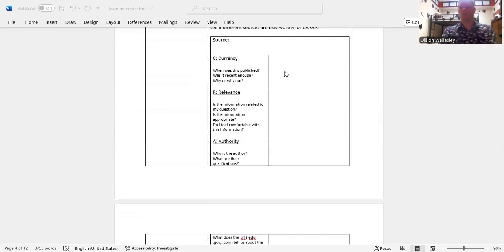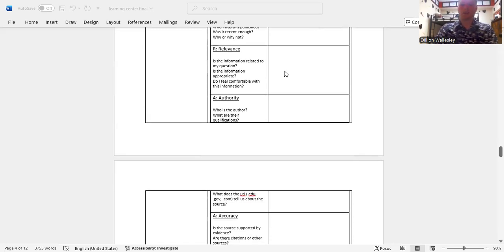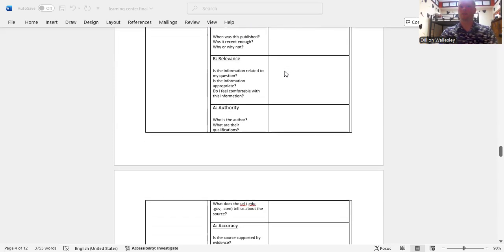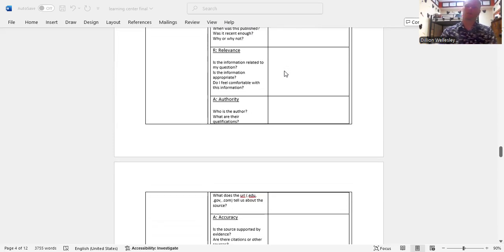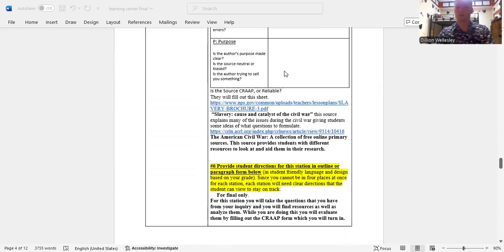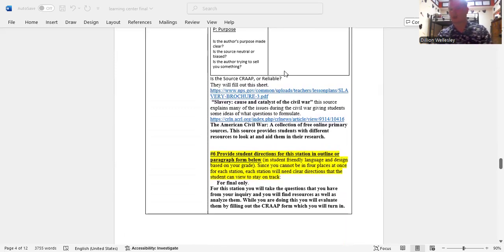So for each resource that they use in their final project, their paper, which is going to be a paper and a presentation, they will submit one of these after they fill it out. It'll be submitted separately from the paper. So they'll do it in class and then they'll submit it after class period. And if they can't, then I'll work something out with them.